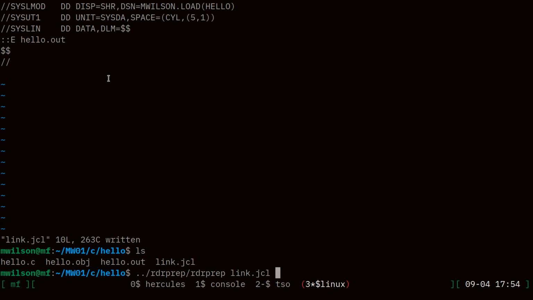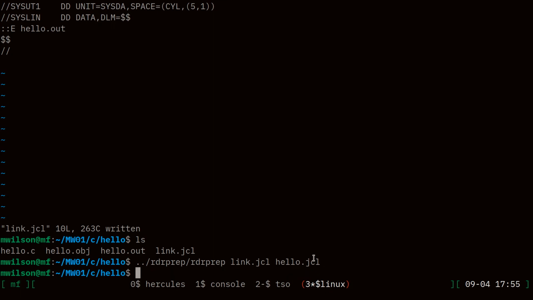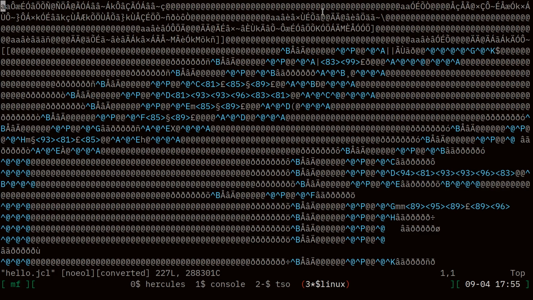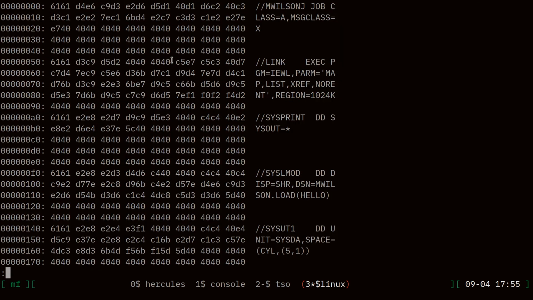and I think I probably want to give it the output name. So let's call this maybe hello.jcl. So it's going to read the template link.jcl, and it's going to output the final card deck hello.jcl. Okay, so that hello.jcl is now in EBCDIC format. So we're not even going to recognize the JCL that I had input. But if we look at it with xxd with the capital E option, hello.jcl, run through less so we can page it here. Here we go.